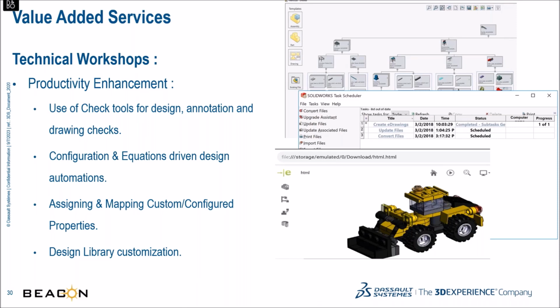productivity enhancements from the design to the validation purpose. So there are some tech tools for the design annotation and drawing tricks which can also be introduced to you. Configuration, equation based automation, assigning and mapping properties in your part, assemblies and drawing, customizing your desired library and configuring as per your need. So these are some productivity enhancements, or we can say technical workshops, that we provide at your end to increase your productivity and utilization of software.